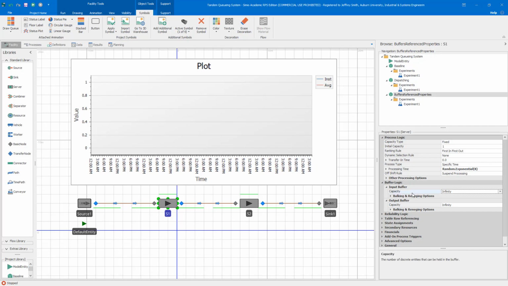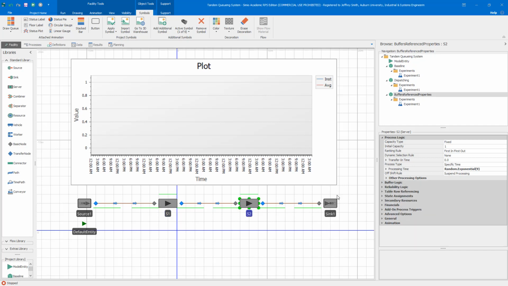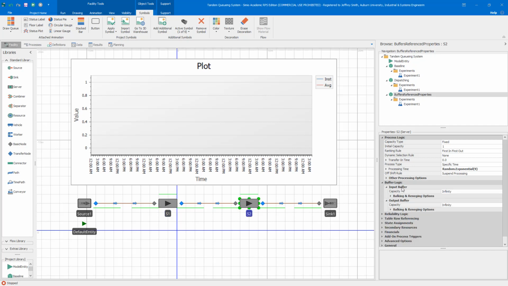To do that, let's right click on the word capacity here. There's a set reference property option, and I'm going to create a new reference property. I'm going to call that buff1. You can see the little green arrow here, and that little green arrow is the symbol for a reference property. Then I'm going to go to S2 and do the same thing, except I'm going to call this one, yep, you guessed it, buff2. I'm going to choose that, just create a new one called buff2.